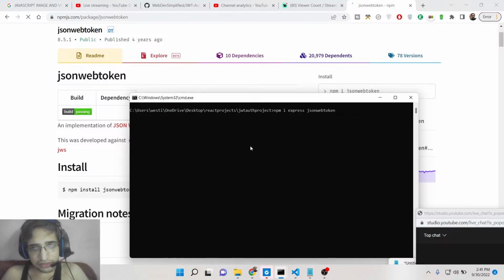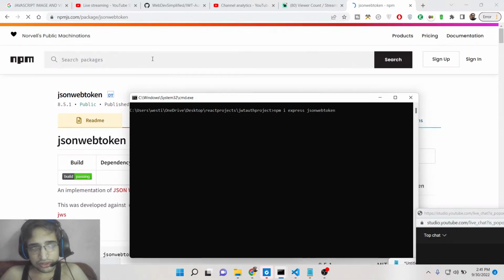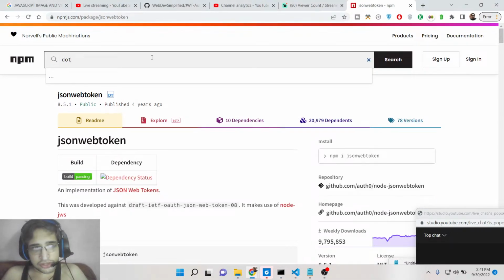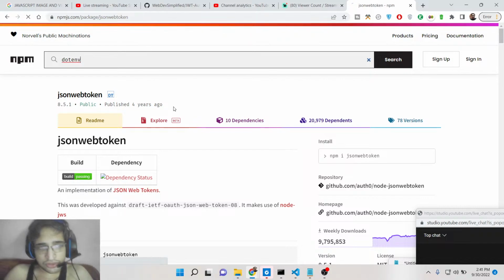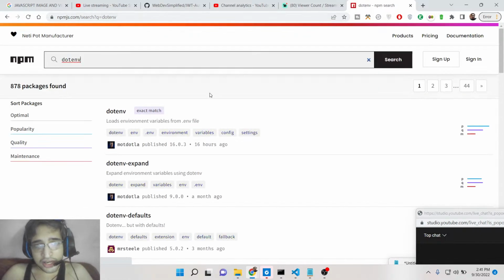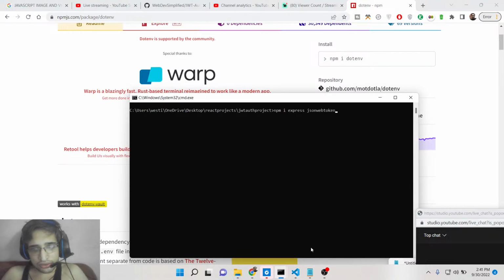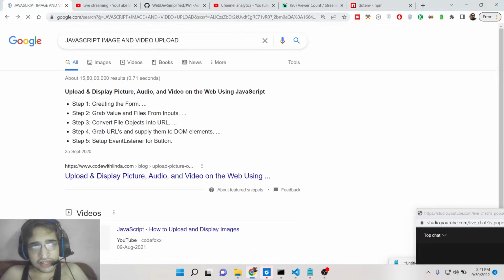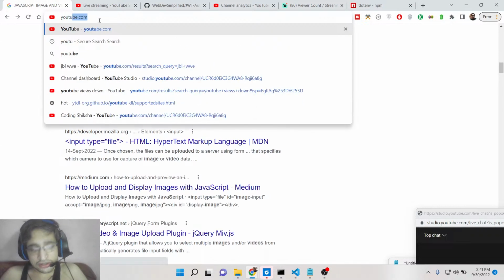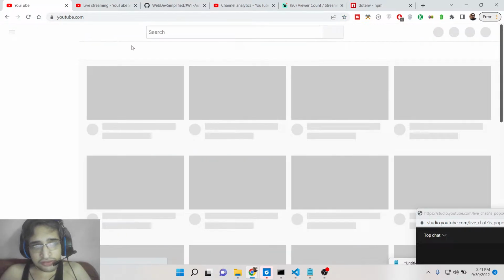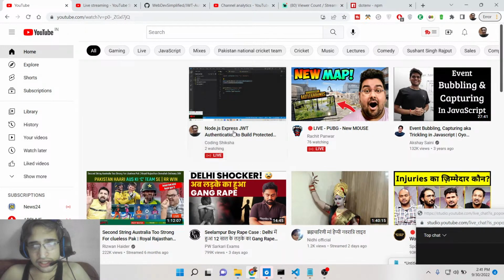And also, guys, we need to install dotenv to store all the sensitive information. Dotenv is a package of Node.js. Basically, it's required whenever you are storing some sensitive information. 27 million weekly downloads are there. Also install this dotenv. So install these three packages, guys. Just wait, it will hardly take 5 to 10 seconds for installing it. These three packages are required for building this API, guys. So just wait.